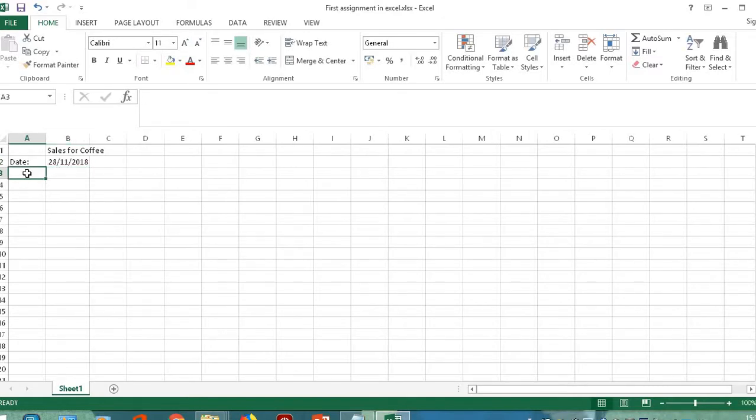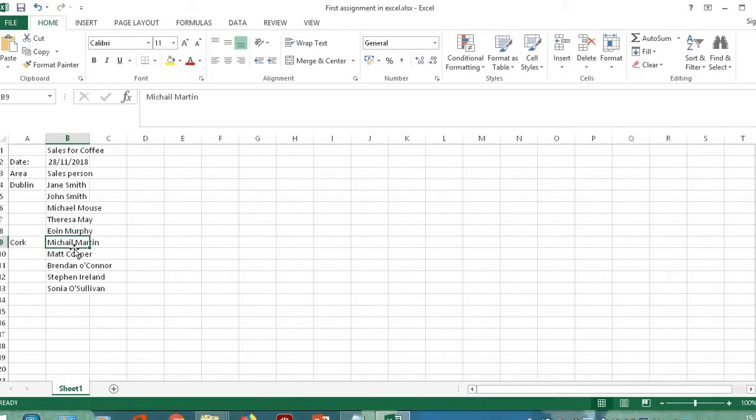We're now going to put in an area, some salespeople. So you can see, as you type and move your little cursor around, you're able to enter data into all the cells that you're in. You can see the names go out over the edge of the column.